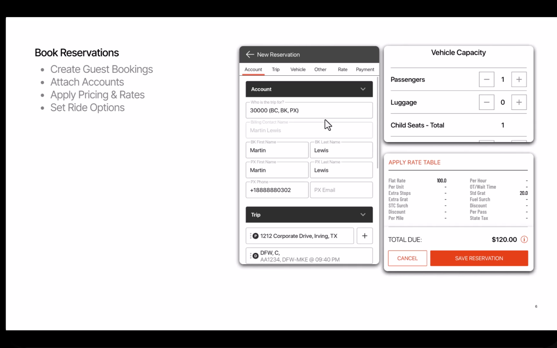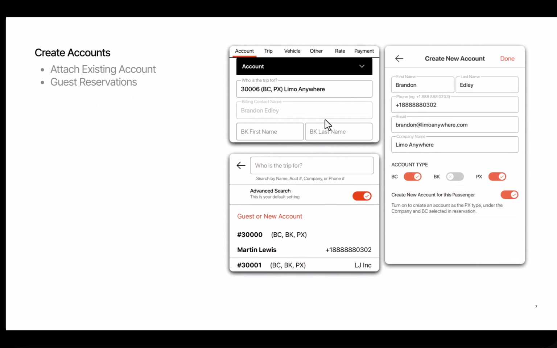Just like in LA Web, you can apply pricing and rates and set ride options, as shown in the screenshots here: passengers, luggage, child seat count, things like that. You can also create accounts. LA Mobile currently does not have a separate account section, but from reservations, if you need to create accounts, you're able to. If there's a new customer and you're on the go, it'll ask you, as shown here. You can see I'm selecting that the account type is billing contact and passenger, and I'm telling it to create a new account for this passenger.